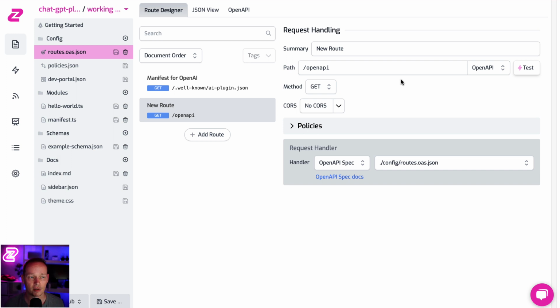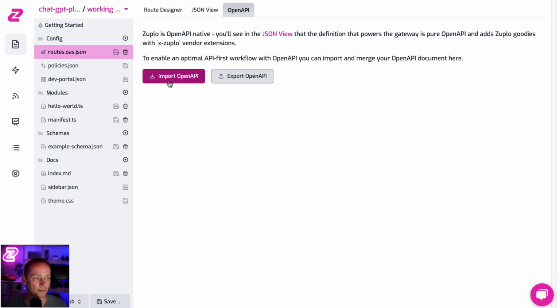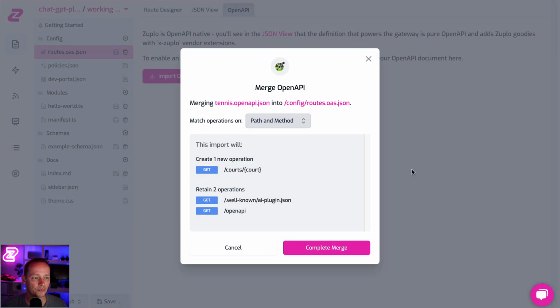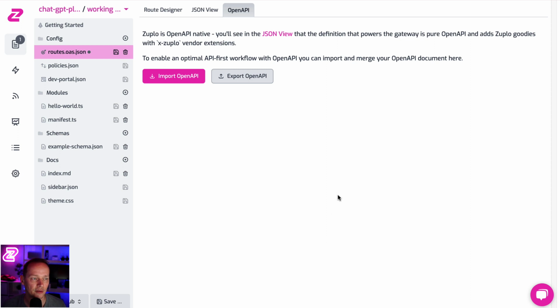But I already have an OpenAPI document, so I'm actually going to import that. Here it's called tennis.openapi.json. And you'll notice it says, oh, I see these two operations that you already have. They're not in this incoming OpenAPI, so I'm just going to leave them there. I'm going to retain them. But I'm going to create a new operation called courts court. And so that is the endpoint where I can check who's playing on different courts.